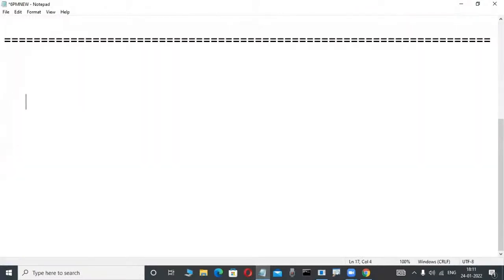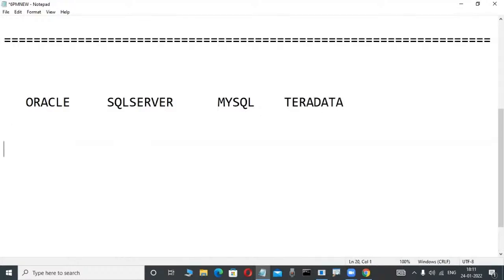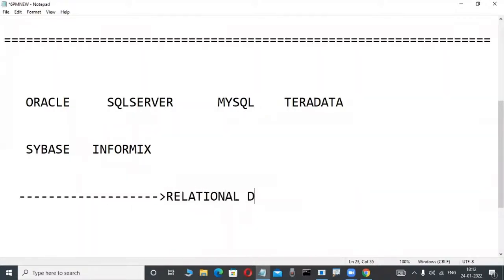Slowly observe here. This is a demo class, I'm just telling something. Oracle is a product from Oracle Corporation. SQL Server is a product from Microsoft. MySQL is an open source product, which is now also from Oracle. Teradata is a product from NCR Corporation. Sybase is a product from Ingres Software. Like this, so many products are there. All these products are relational databases, implemented based on the relational data model, which is a concept.